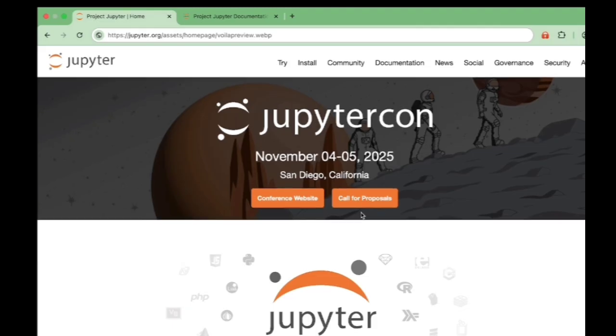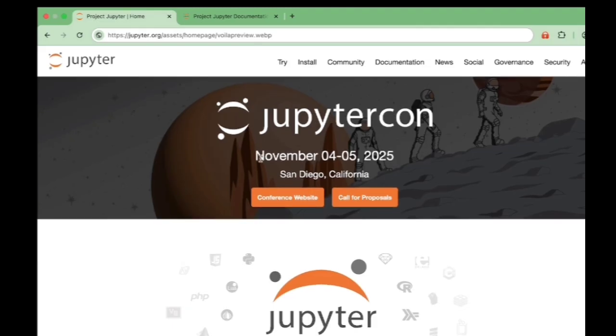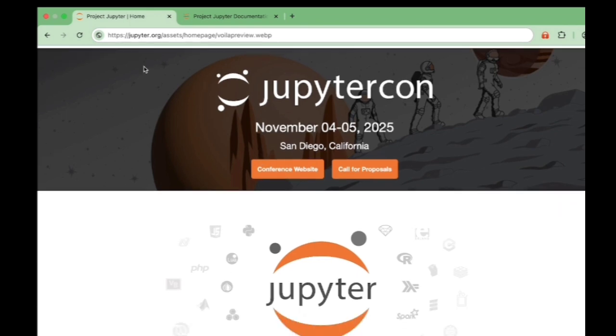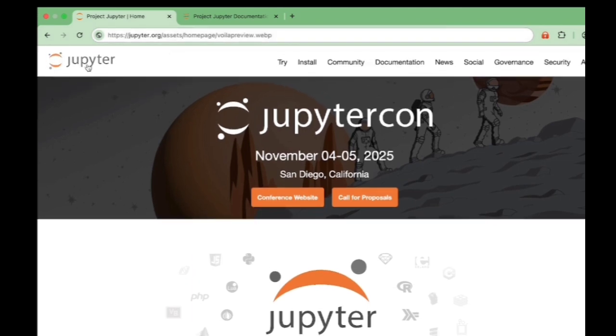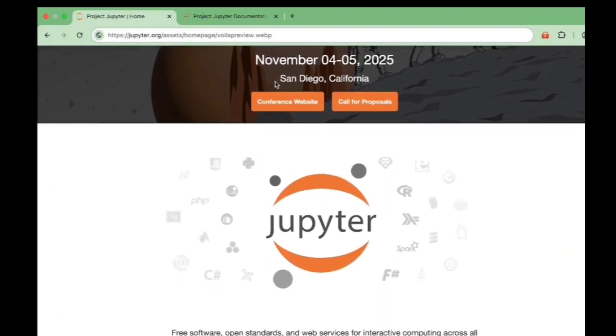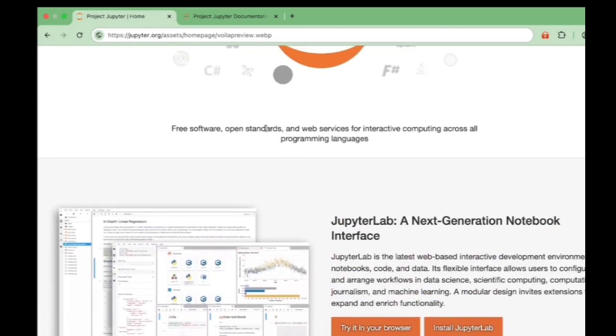Right now, if you look at your screen, I am on the home page of Jupyter Notebook. This is the way it looks. Just go to jupyter.org. This is the homepage, and then you scroll down. Jupyter comes with several packages.